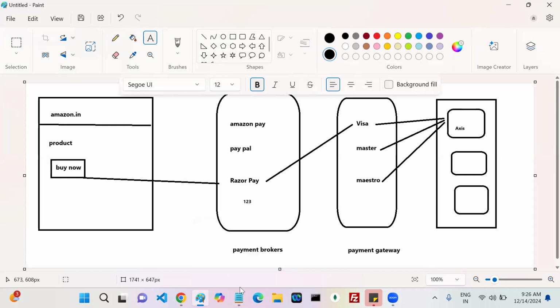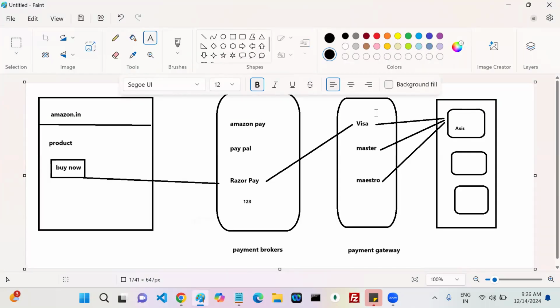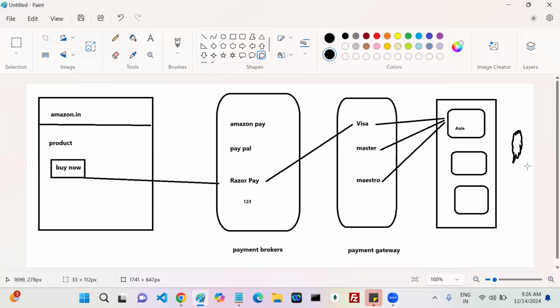Already we discussed it yesterday. Okay, Axis Bank, which kind of application? Which kind of application? My Axis Bank is a distributed application or not? Once my card details and everything are validated and come to Axis Bank, what is Axis Bank going to do? He is going to connect with whom? He is going to connect with whom?